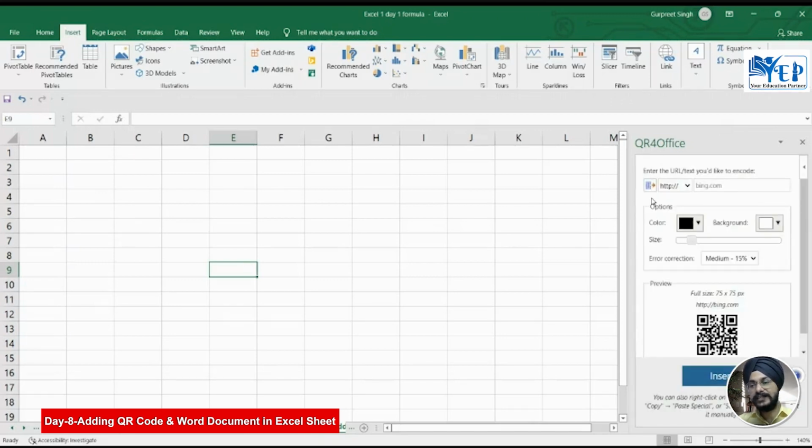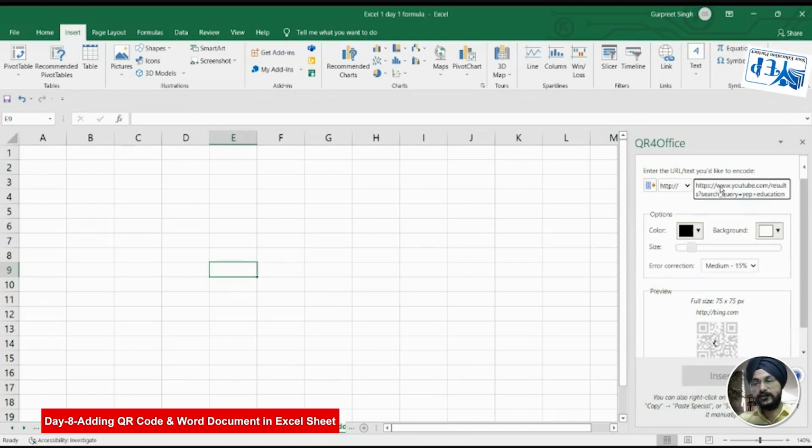Now under this bar you can type in, or you can copy and paste the URL, the external resource that you want to have in your QR code. I want to add the Yep Education YouTube channel's URL under this. Now I'm going back to my sheet. I've copied that. I'm pasting it over here.